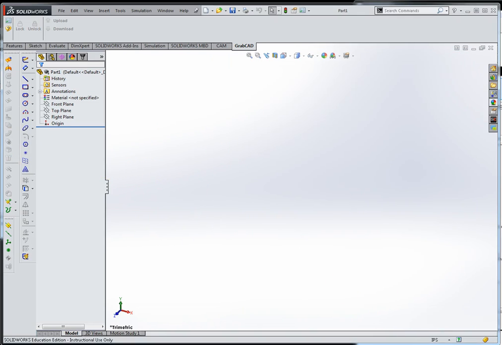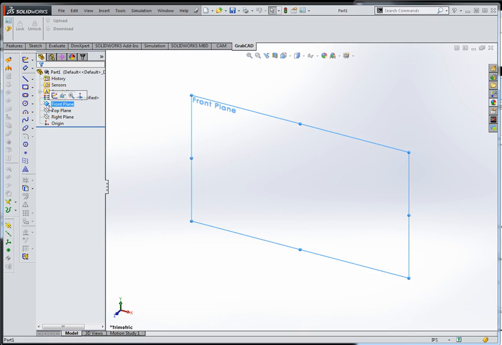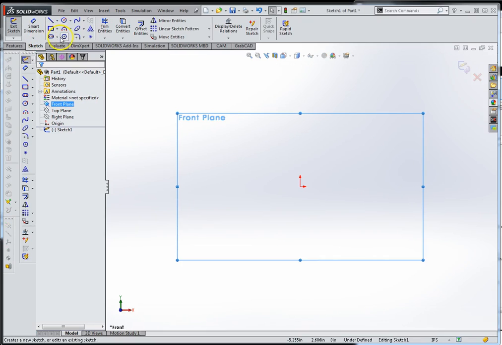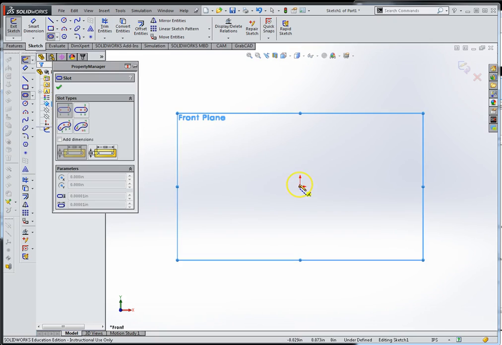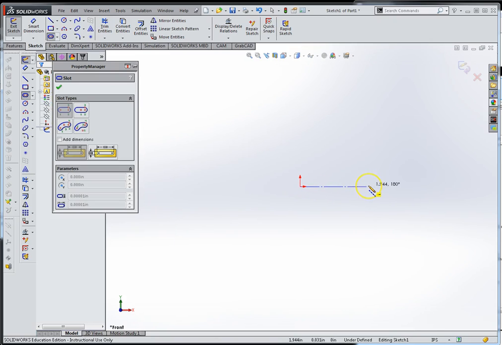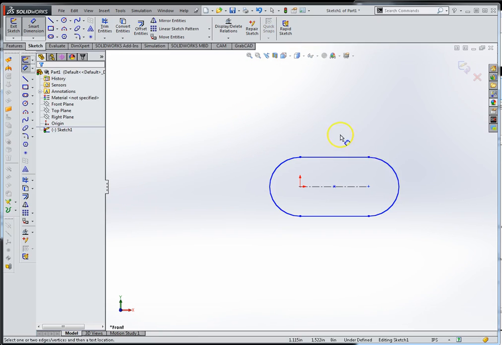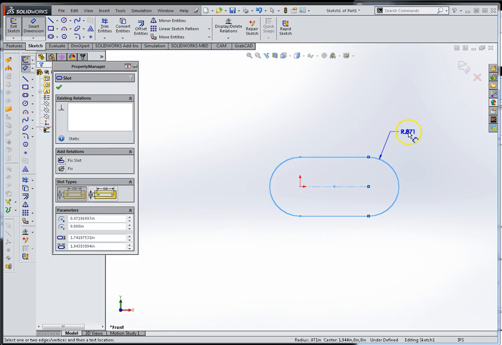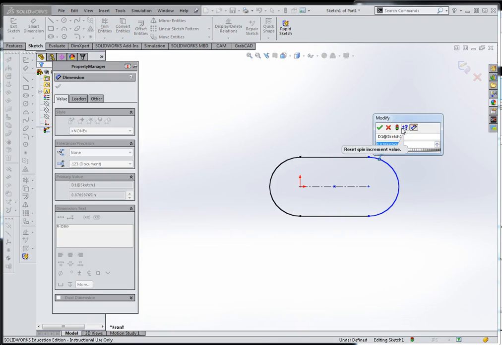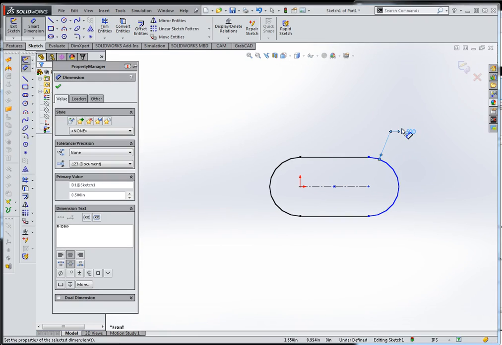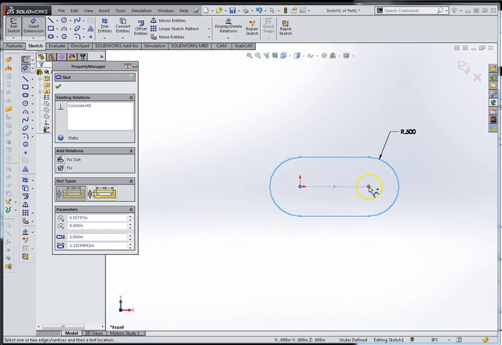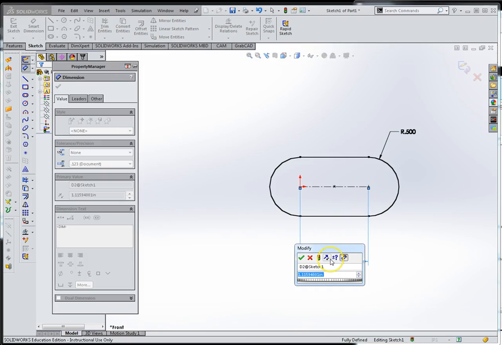Okay, we're going to be beginning by drawing a sketch on the front plane. Select the slot tool, begin on the origin, drag and click. Add some dimensions: a radius of 0.5 and a distance between centers of 1.25.